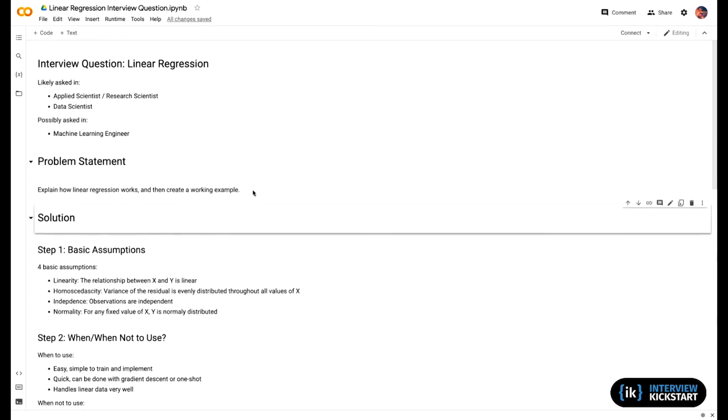All right, so the solution here. We're going to go through some basic assumptions. The first thing they're going to ask is, what is linear regression and what are the four basic assumptions? You should know this. These are, one, linearity. So the relationship between X, the data, and Y, the answer, is linear.